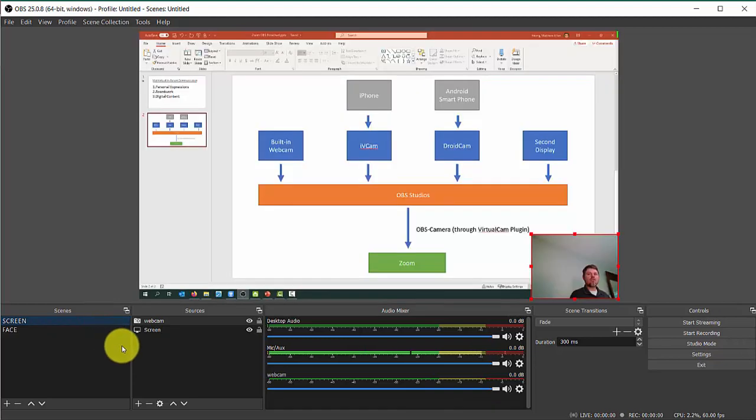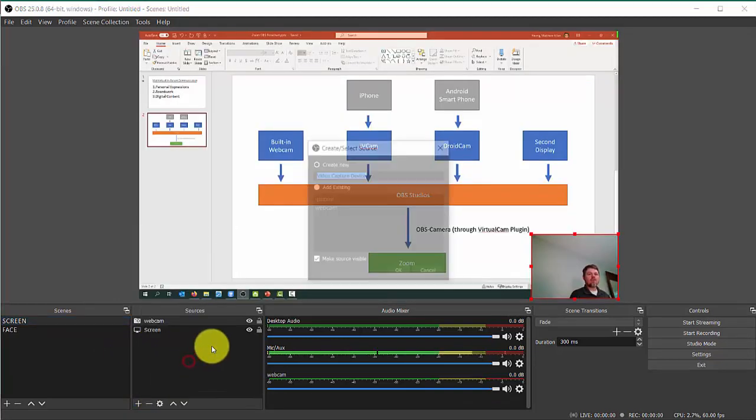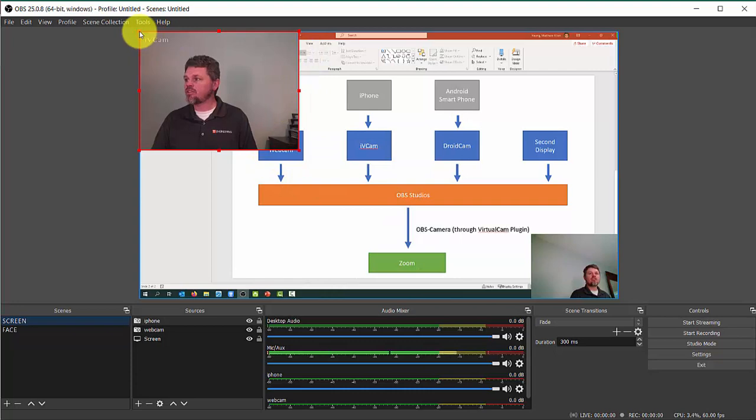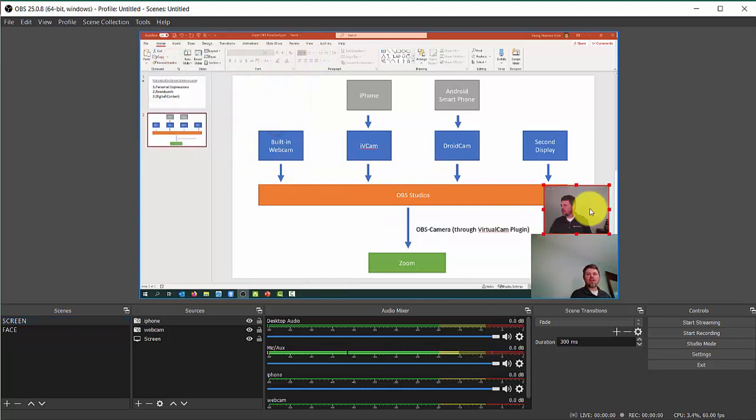Going back to Screen, we can add that video capture device. This time I'll do Add Existing because I've already created the iPhone, and I'll add it. And again, you can see the quality of that. I think I like the iPhone image a little better than I do the webcam.